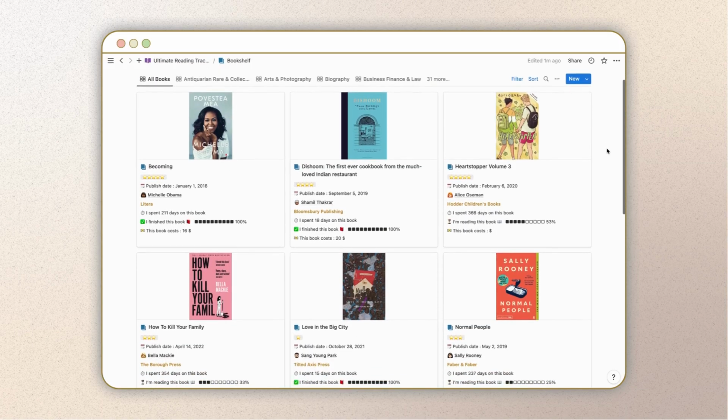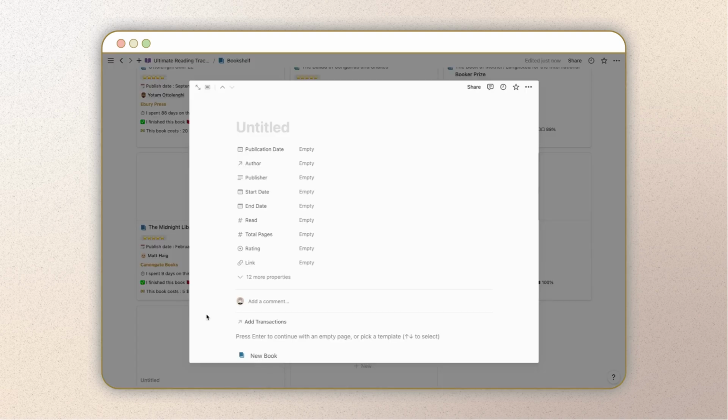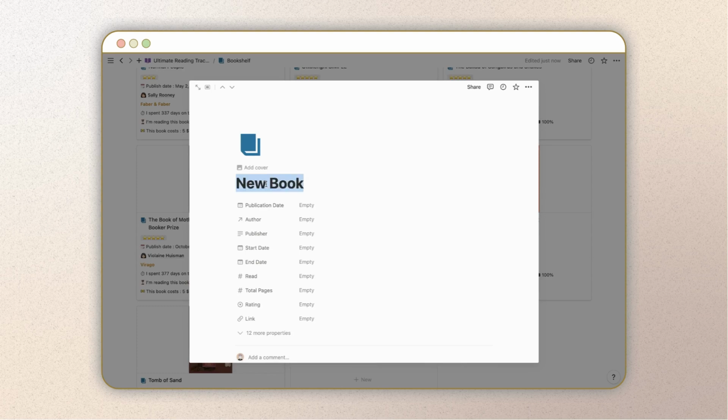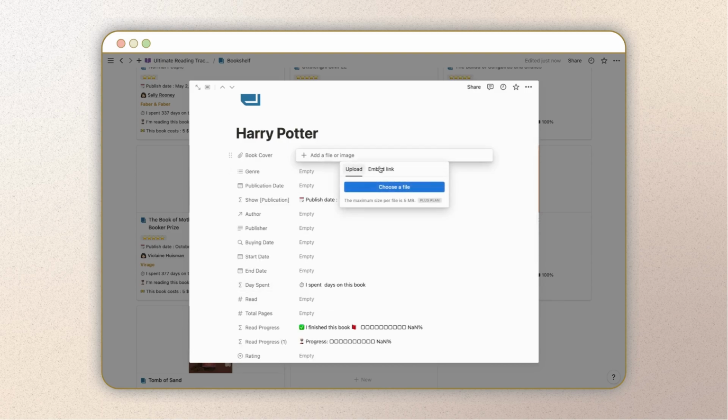In this database, you'll find all your books. To add a new book, click on the New button and enter the title. To add a book cover, bring up the Property menu and upload a file from your personal files or embed a link to a web image.